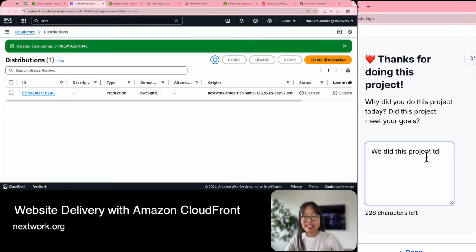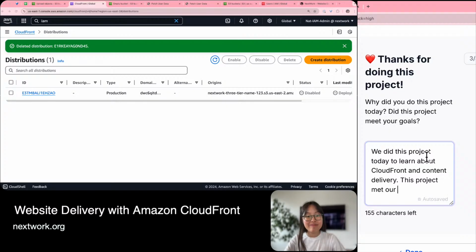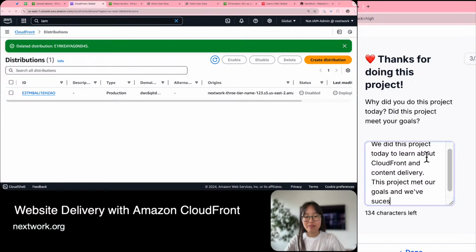We did this project today to learn about CloudFront and content delivery. This project met our goals, and we've successfully built the presentation tier of a 3-tier architecture.